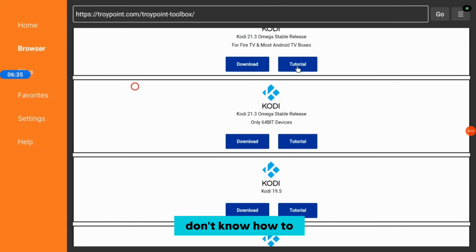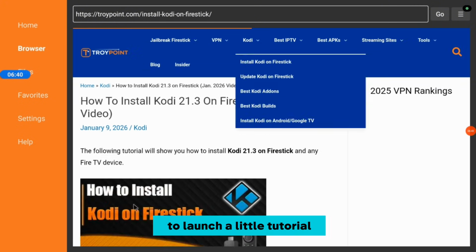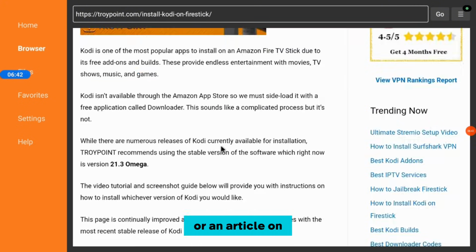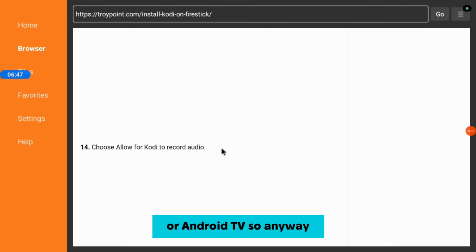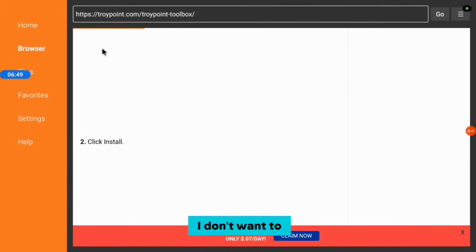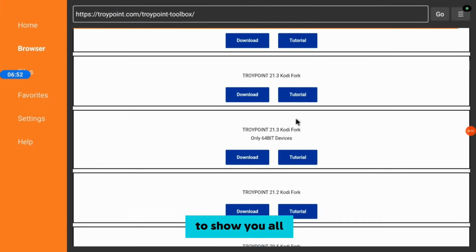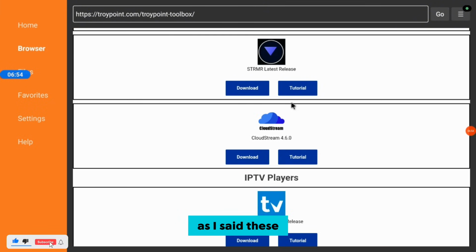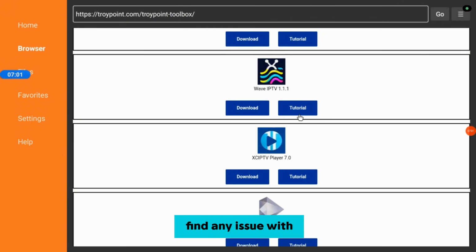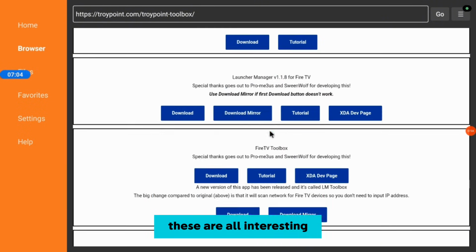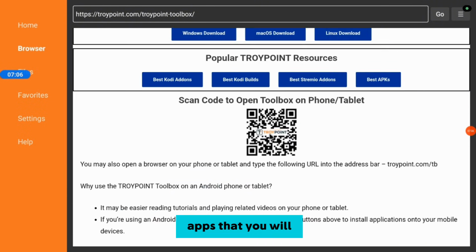But you can also click on the tutorial. So for instance, if you don't know how to download an application, click on tutorial over here and it is going to launch a little tutorial or an article on how to get the application to your Fire Stick or Android TV. So anyway, that is a tutorial. I don't want to use that for now. I just want to show you all the applications that are here. As I said, these are safe applications. These are not applications that you are going to find any copyright issue with, or that I'm going to find any issue with on my YouTube channel. These are all interesting apps that you will find over here, and they are all safe.